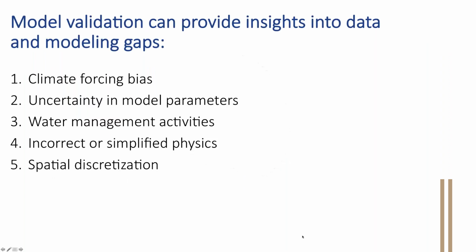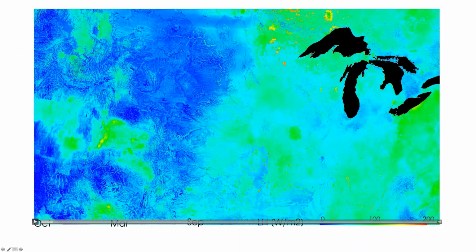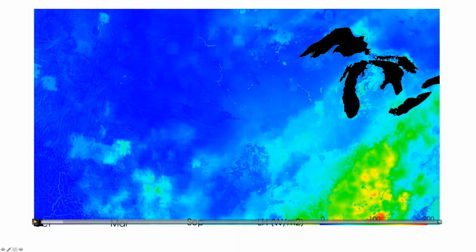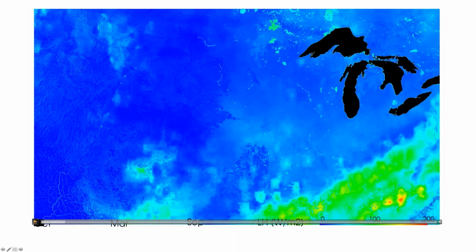Okay, so I'll see if the video will work. Okay, so this is what comes out. This is our latent heat flux simulation, just showing you. Oh, it might pause on us. Okay, well, I'll skip the video, but oh, there we go.